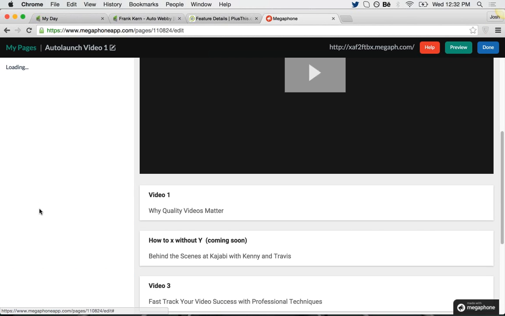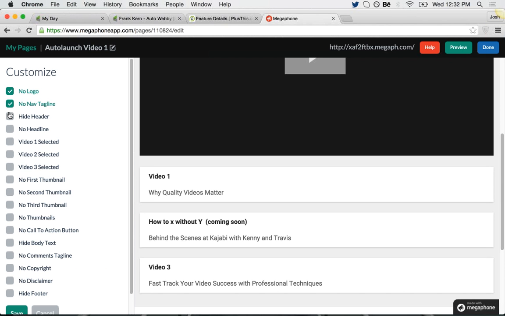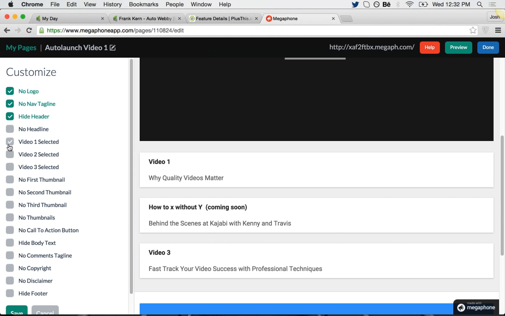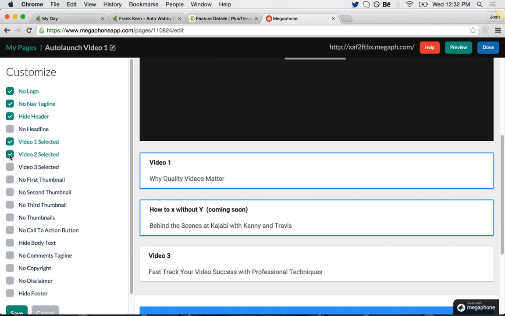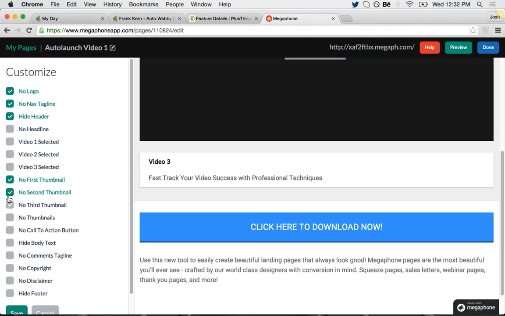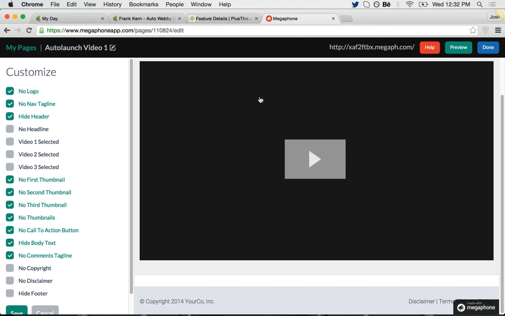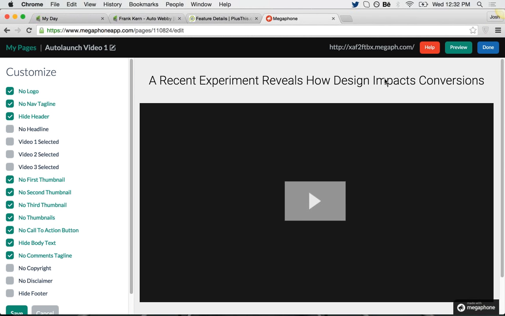In that case, I would just hit customize and hide. And then you can just go through and hide everything. You can literally make it just a standalone page, just video and a headline. So very easy to edit and change. So it just really depends on the campaign.